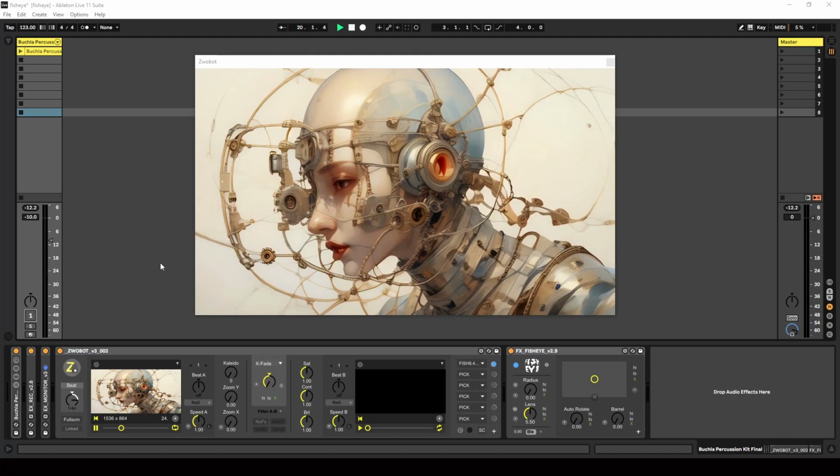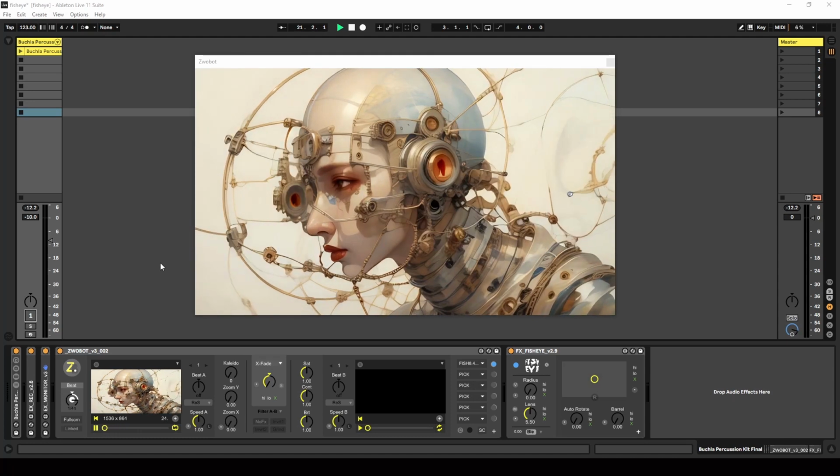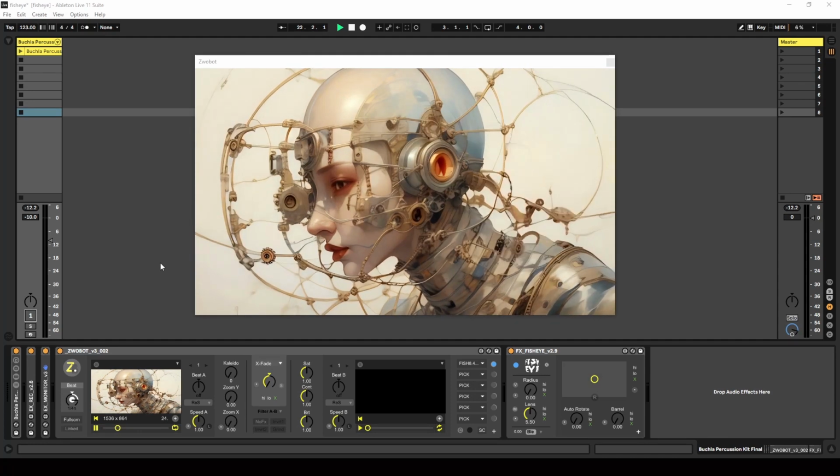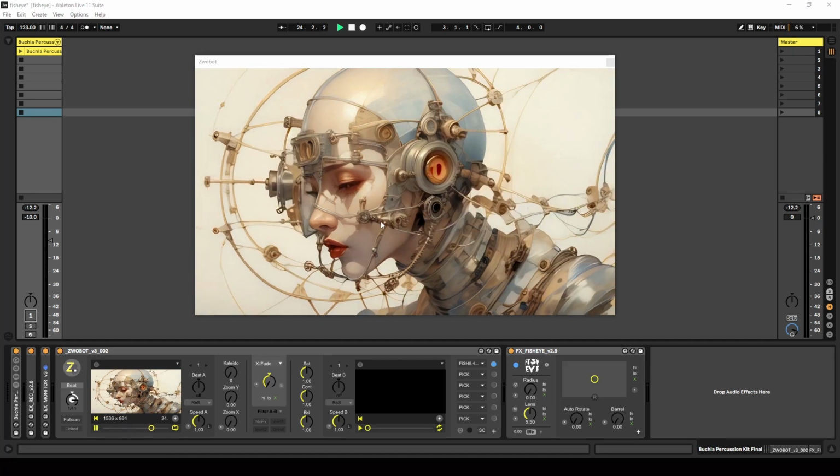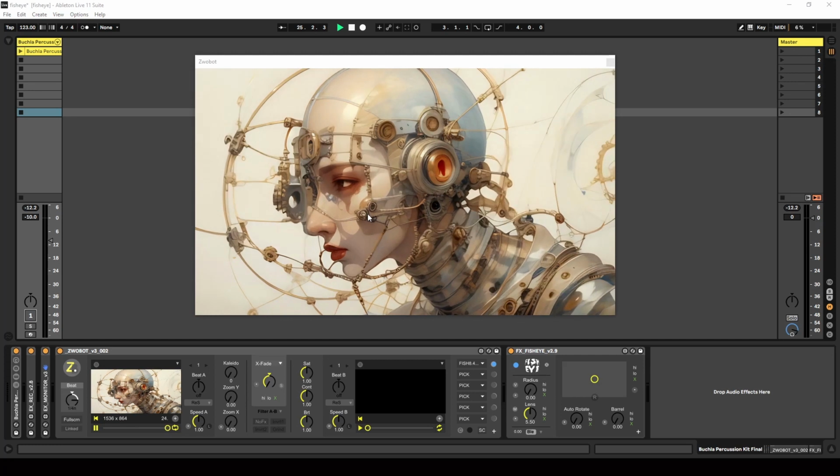In this video, I'm going to talk about the Fisheye module, which creates a lens morph effect. I've got this video here, which I created using Kyber AI.